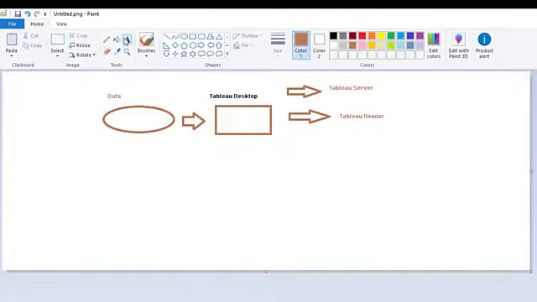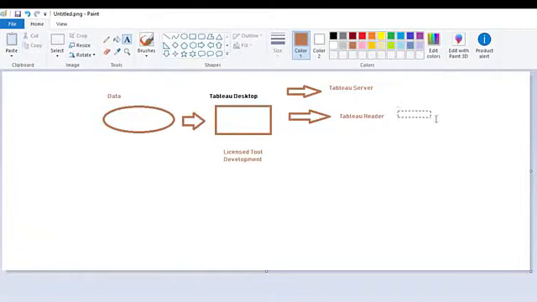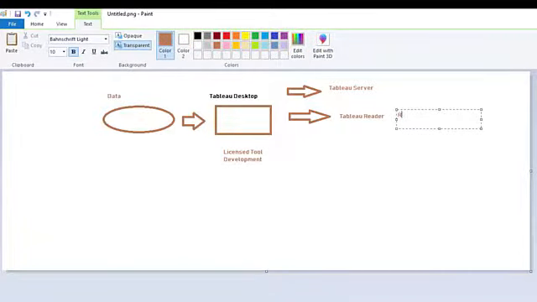Now, how are Tableau Reader and Tableau Desktop different? Tableau Desktop is a licensed tool, which means you require a license to run it. It is used only for development, so you can see the nitty-gritty of everything and change the report. But Tableau Reader is used only to read and show the report. It is open source, meaning it is a free tool.